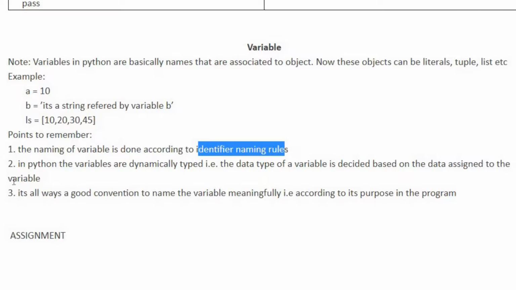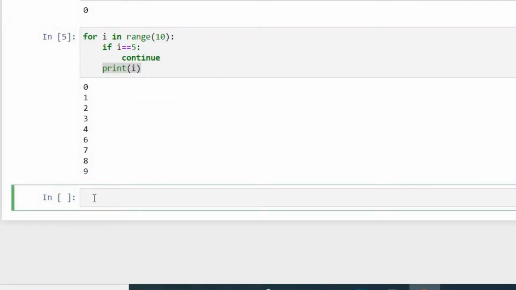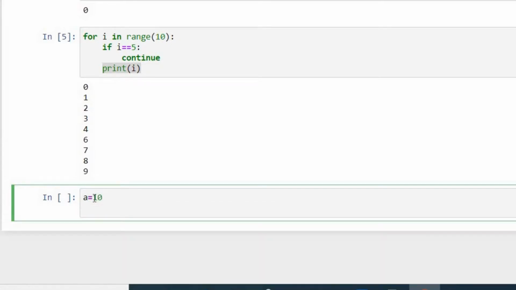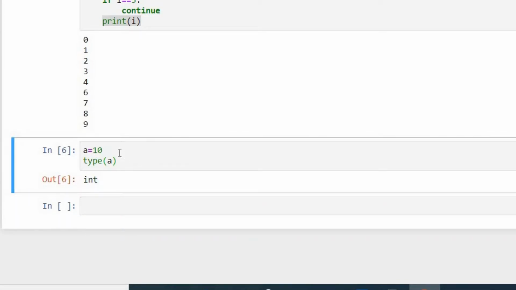And another thing is that in Python variables are dynamically typed. Now what does it mean, dynamically typed? So we'll see. If I declare a is equal to 10, right? Now I haven't told it what kind of object a is, or what kind of variable it's going to hold, right? So in that scenario, what actually happens if I try and find the type of a, if I execute it, it says it's an int, right? So this is the idea of dynamic typing.